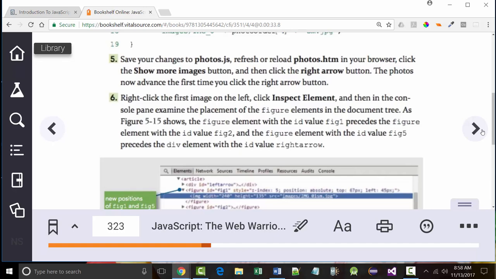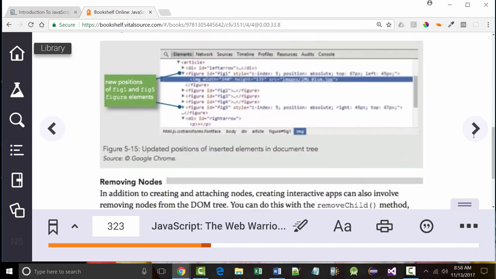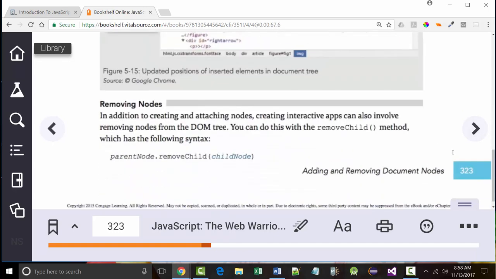So we talked about how to add a new node in a specified place. Well, not only do you occasionally want to add nodes, sometimes you want to remove them. All right? So there is a remove child, appendChild to add, removeChild to get rid of. All right? So as it says, in addition to creating and attaching nodes, you can remove nodes from the DOM tree. Why would you ever want to remove a node from the DOM tree?